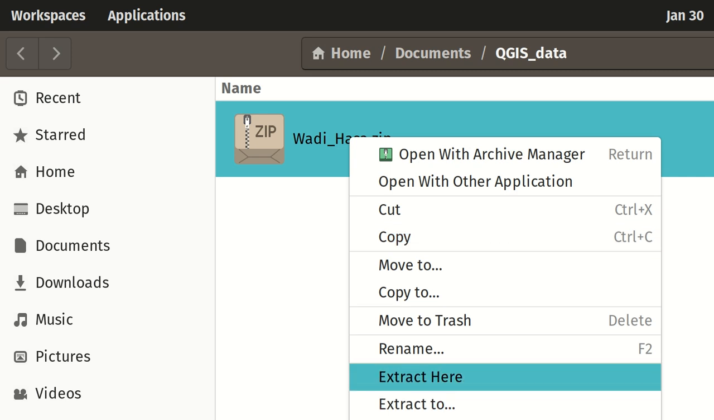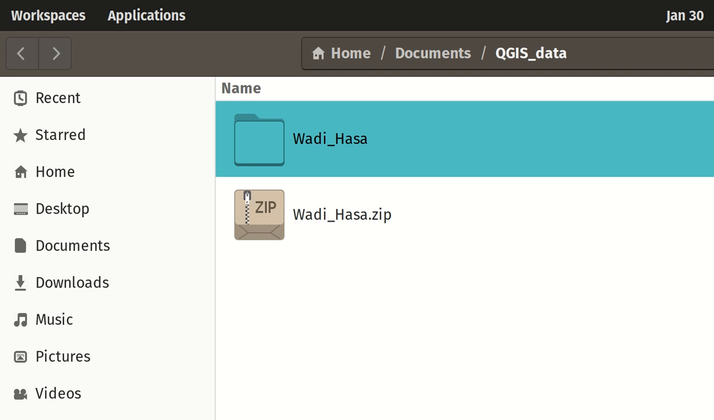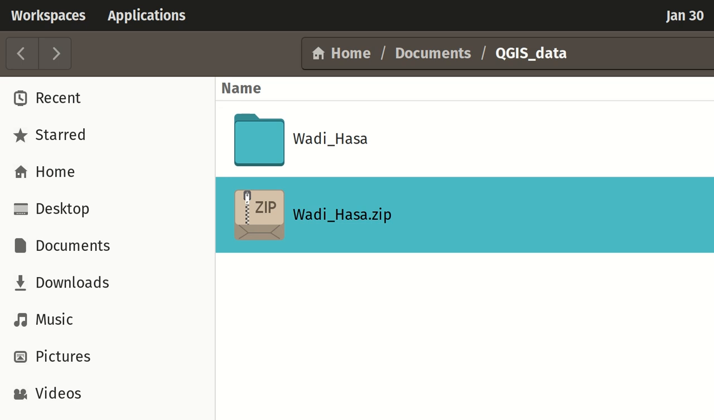This is a zip archive, so you need to extract it, and you will see the wadihasa folder appear within the QGIS data folder. You can technically delete the zip file if you'd like, but you might want to keep it for now just in case you screw things up and you want to go back to point zero.